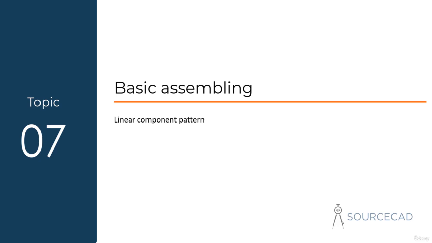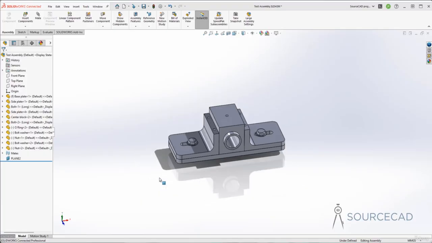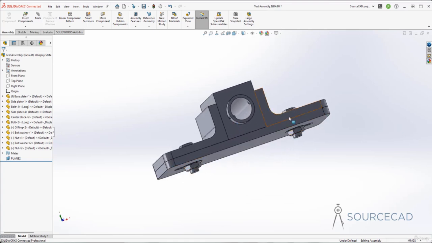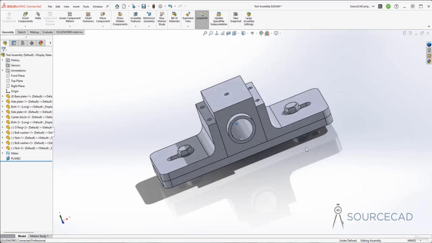In the previous example, we added a bolt, washer, and then right here we added a nut, and we did that separately for both of these grooves. Well, you actually don't need to do that. Here we had just 2 grooves, so it was easier. But what about this case?